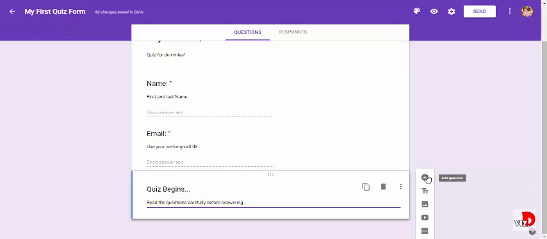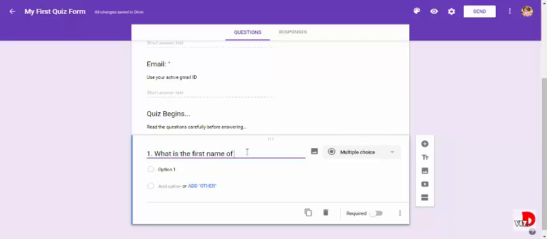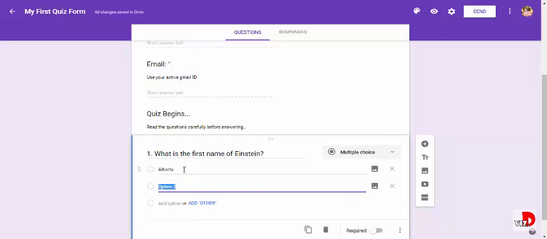Then again, you can use the add question option. Let's say first question, what is the first name of Einstein? Definitely I would like to keep this as a multiple choice question, so I'll not make any change here. First option, let's say Alberta. If you press enter, it will directly take you to option 2. Alibaba, let's say. Next, again enter.